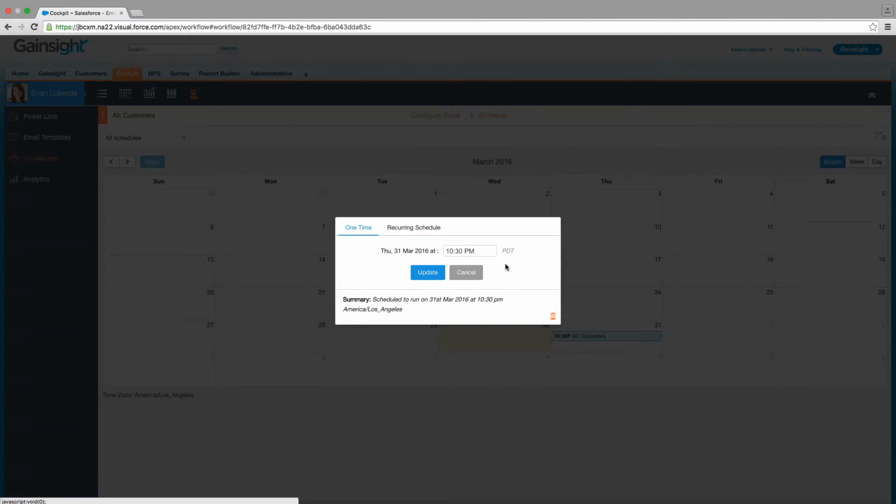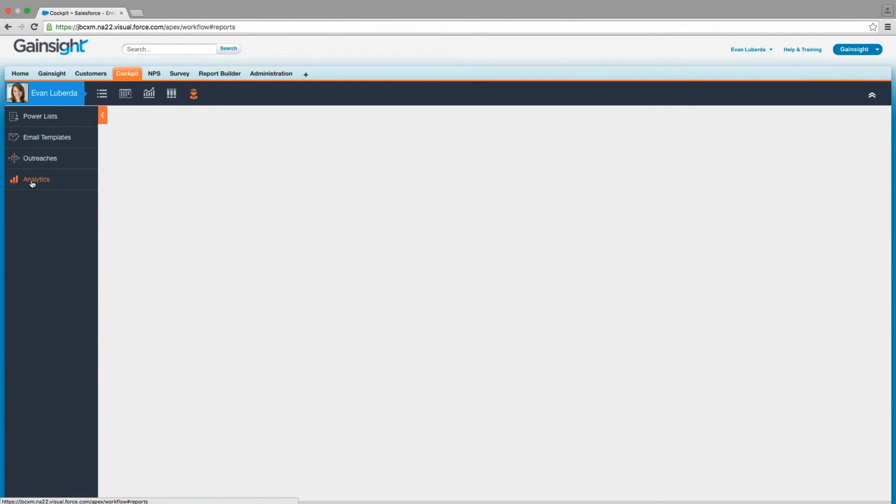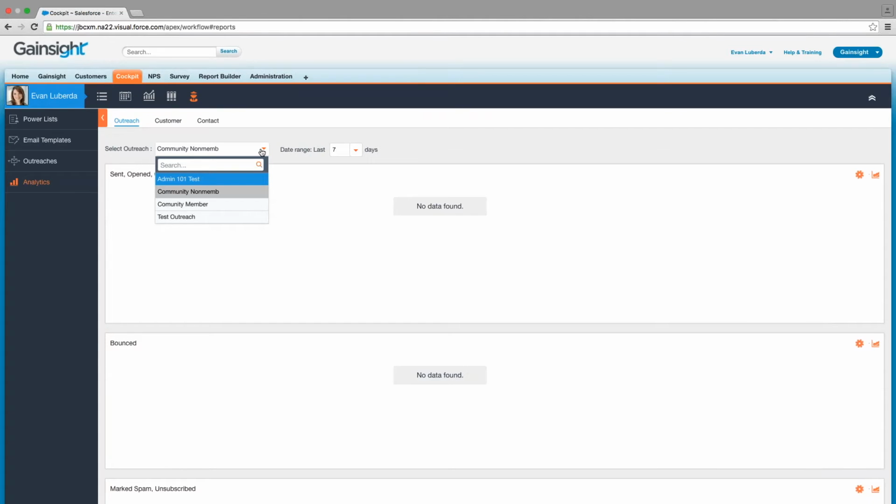Now, if I click on this, it'll allow me to update the time, but also it'll allow me to go ahead and delete it if it's something I want to remove from my calendar. The last thing you can look at here is going to be Analytics. Here under Analytics, it'll allow you to select different outreach so that you can view the numbers from it. So for instance, we're going to go ahead and click on this one and change the date range.